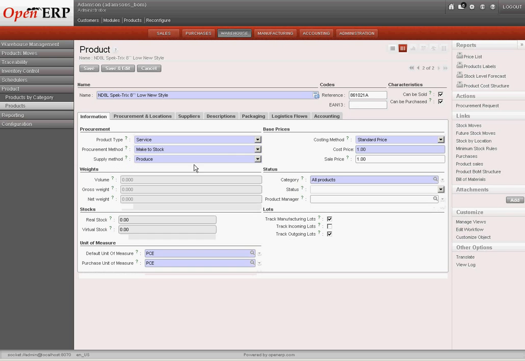So these three fields are very important in the product configuration, and they determine the system's behavior when a product is manufactured or bought from a supplier. So in case the procurement method is set to make to stock and the supply method is set as produce, when you generate a production order, the system will show up as waiting for availability for this particular product.